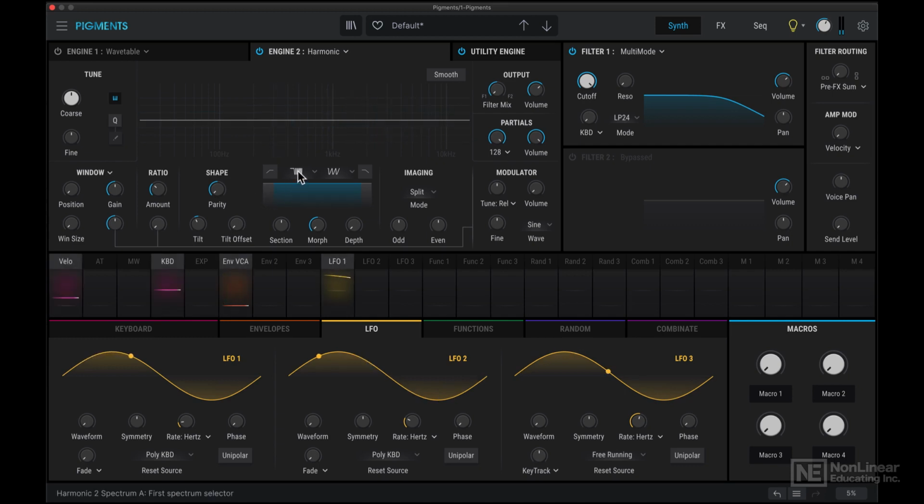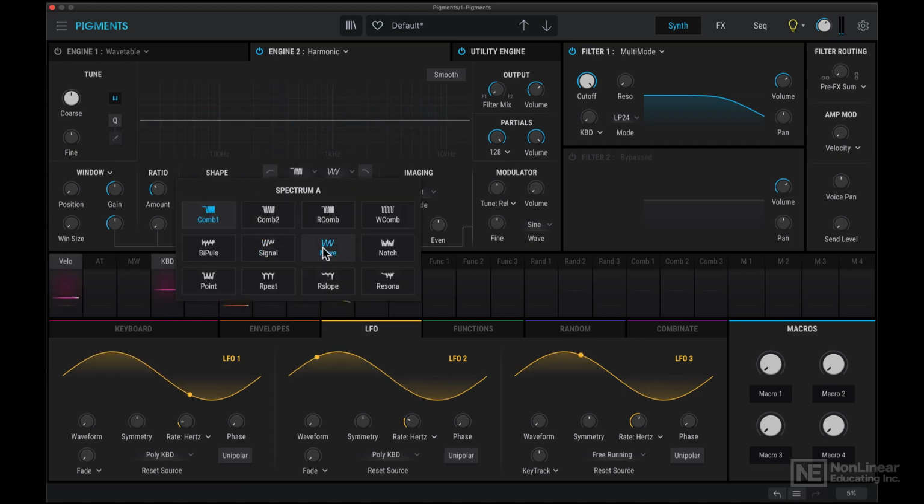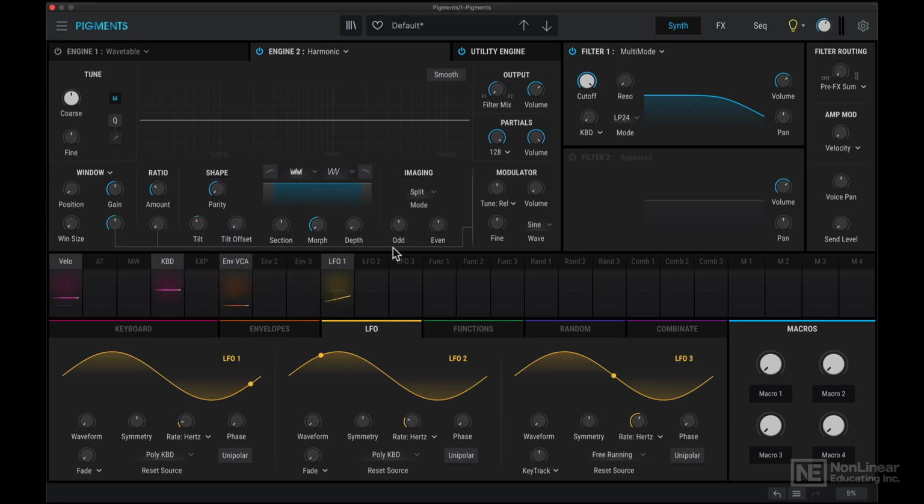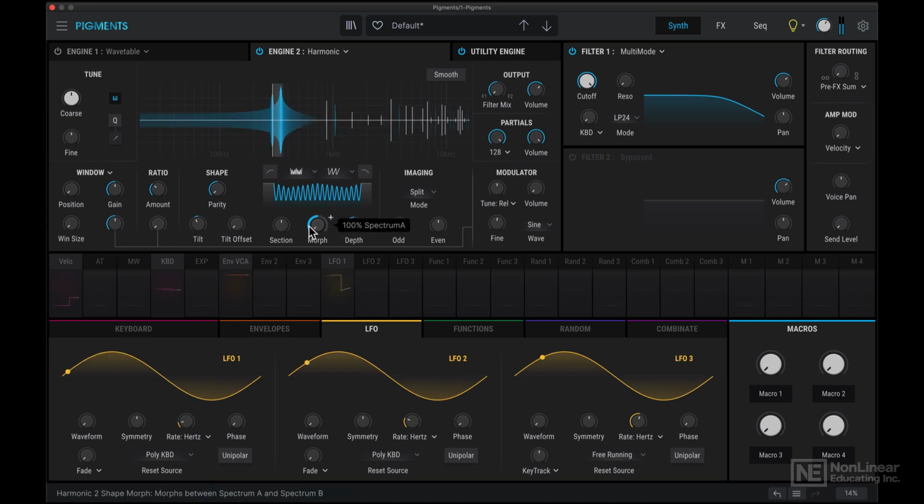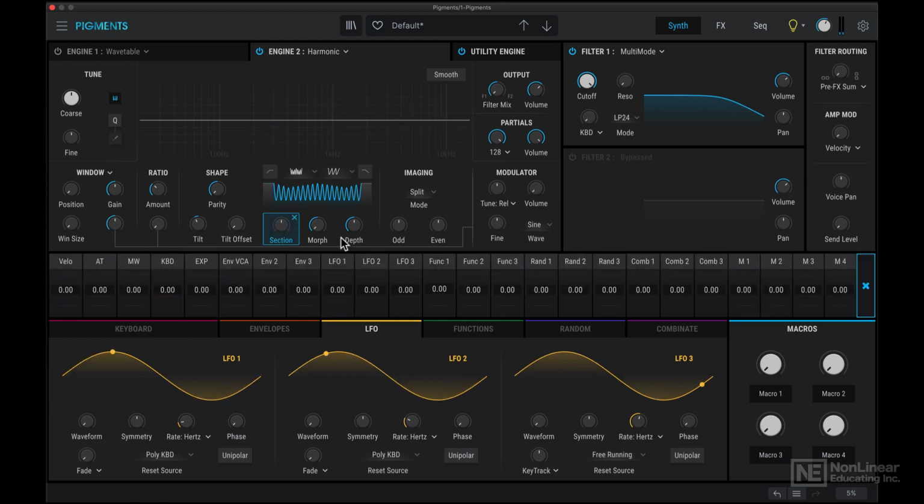Let's introduce some filtering. I'll pick this notch shape here. Increase the depth. And I would like to modulate this section parameter. Let's use that same LFO. Hit the plus button here, and LFO 1 is now modulating section.